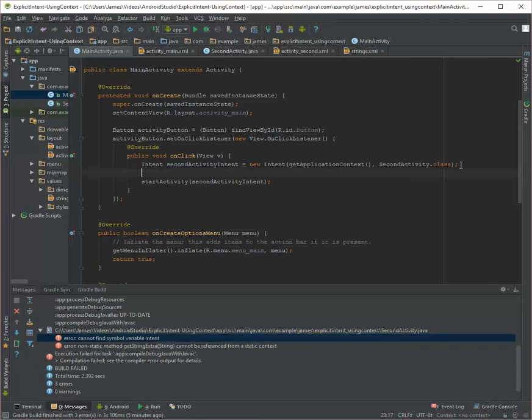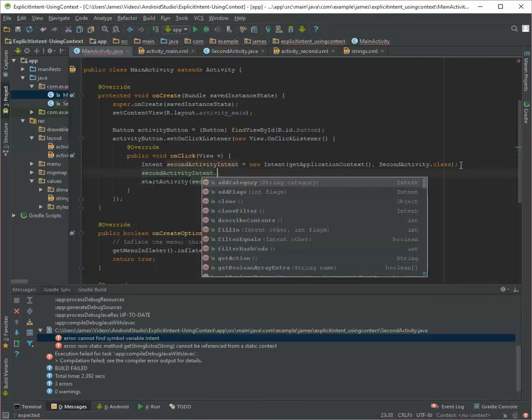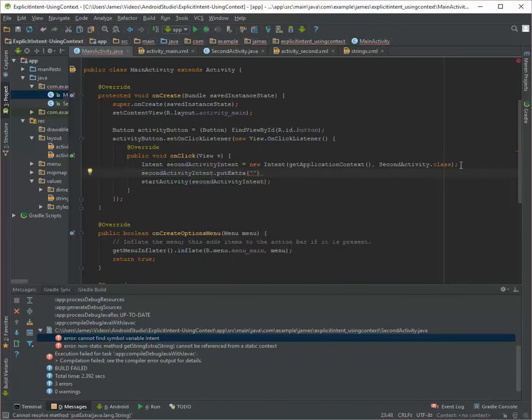What we can do now is add some data to this intent object using a method putExtra. What putExtra does is put a name-value pair of data that we can send to the second activity. So we're going to say talkingandroid.message. This gives us an ID for our value. And then we'll say hello from main activity. So this is the data that we're actually passing to the second activity.